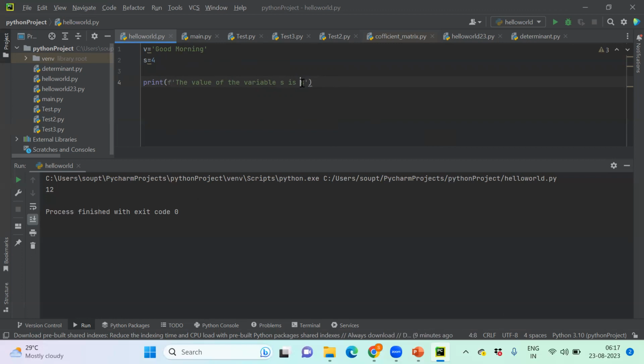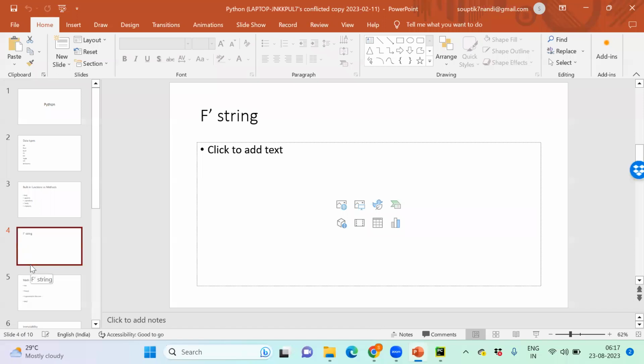Okay, formatting it, and for whichever is the variable, I just need to wrap it within curly braces. So it's a normal string, but the original variable, I just wrap it with curly braces. That is called an f string. If I'm just printing it, okay, so it's been replaced with its original value. Moving to the next slide.